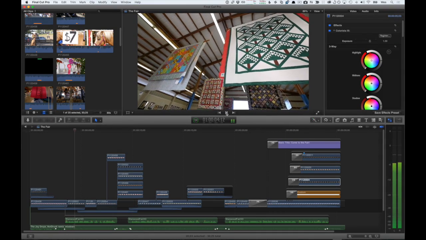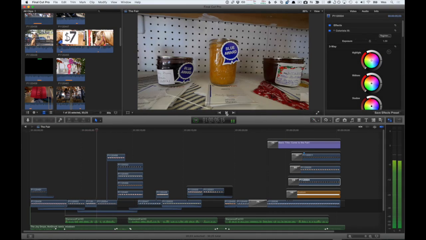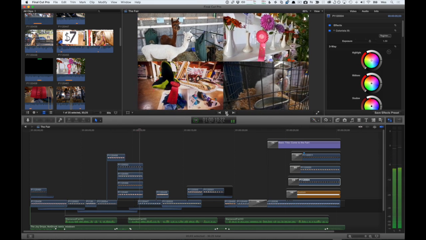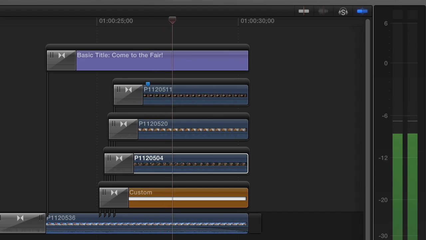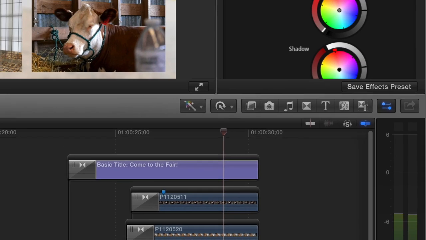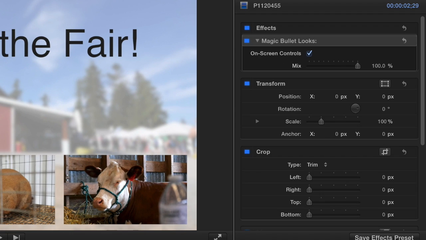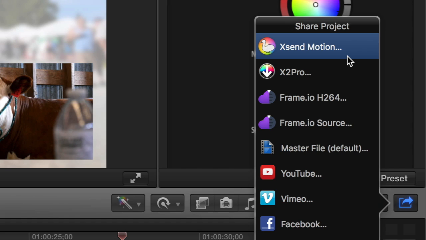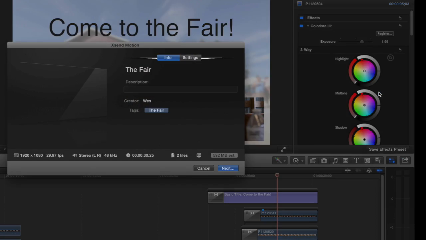This example demonstrates a 30-second commercial edited in Final Cut Pro 10. You can see it has animations of scale, clips that are scaled down and repositioned. Some clips even have third-party effects applied, like Colorista 3 and Magic Bullet Looks. Since this is a project, I can use the Share menu to send this timeline to Motion using Automatic Duck's Xsend Motion.